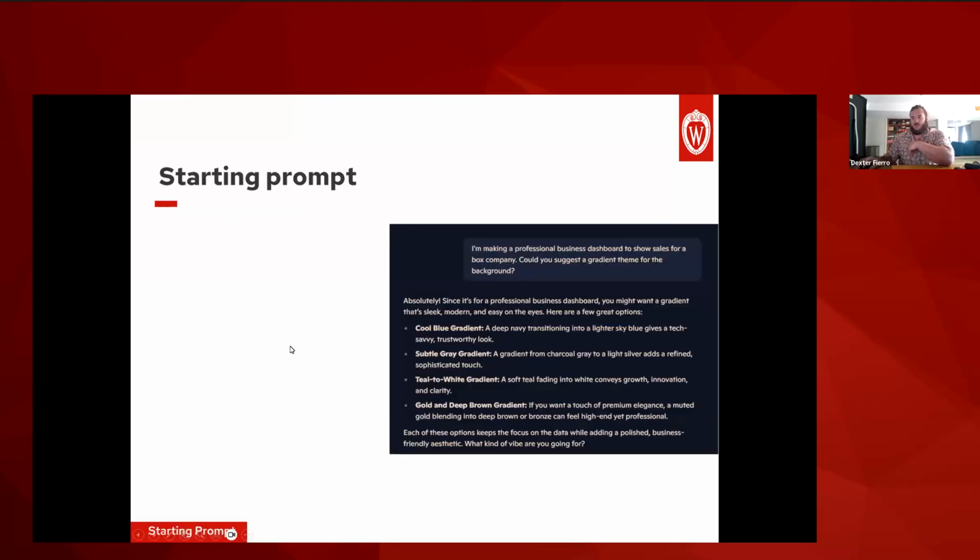So the way that this is going to work is there's going to be a prompt over here on the right, and you don't have to read all this. In fact, I'd prefer you didn't. I'm going to go through what makes it important and what I told the AI to get the result that I wanted. So the first prompt is, I'm making a professional business dashboard to show sales for a box company. Could you suggest a gradient theme for the background?